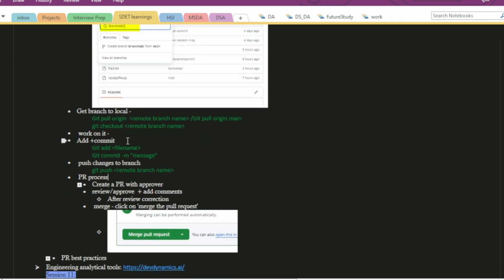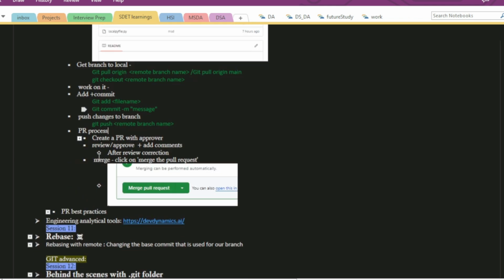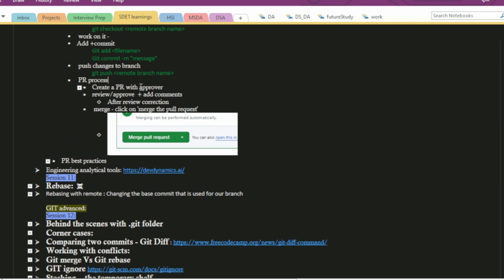And then the PR process would start. What is the PR process? We first create the PR with the approver, and then it gets reviewed and approved, and if not approved, then you would have comments, and then you would have to do corrections in case it didn't work out, and once approved you would merge it, okay.